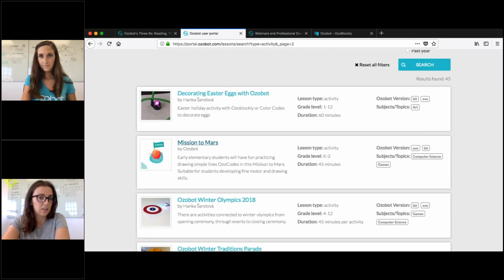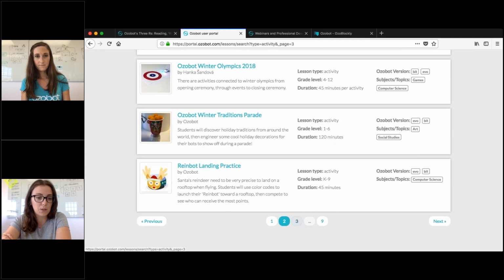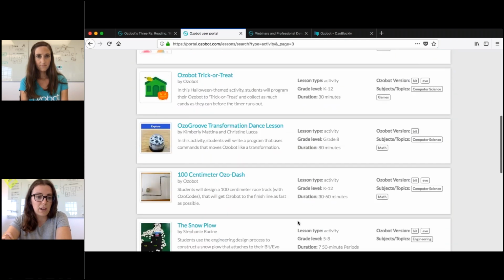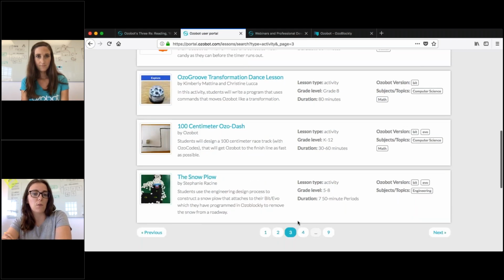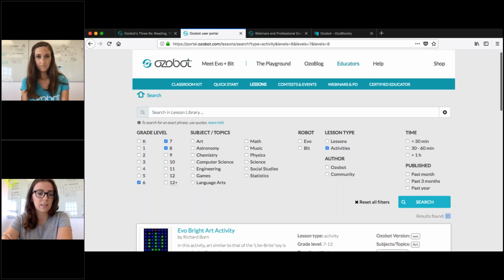Mission to Mars is a color code game that students can play to make their line drawing and color code drawing better. It's a great way to practice, but game-based. It's really exciting. We have some holiday-centric activities as that approaches, and some dance. So there's plenty of pages. I would say go through this, and if you really want something more advanced or for older kids, you can always click through what applies to these kids and hit search. So there are 35 lessons that apply.